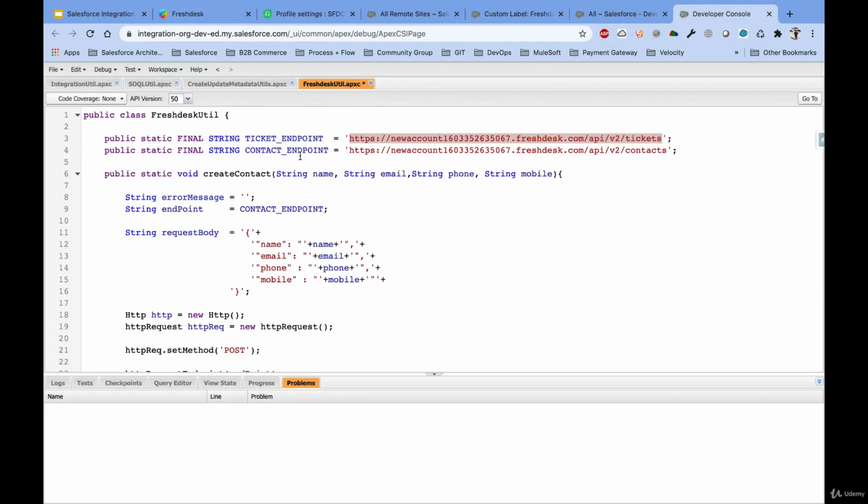And the next parameter is contact endpoint, for creating a contact. Everything is similar except the endpoints, where we have tickets and contacts. So that is what we have given here. Whatever value we want to get here is the contact endpoint.